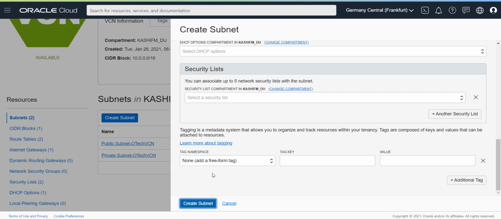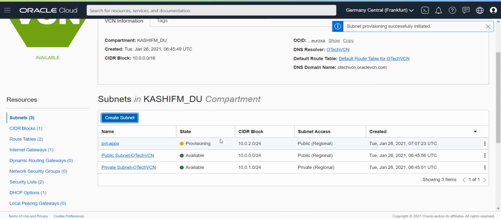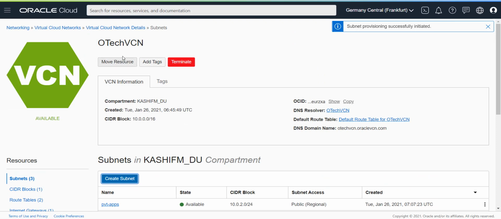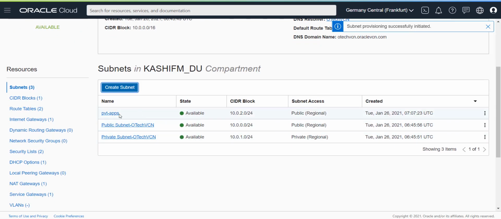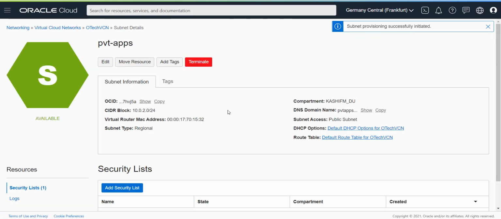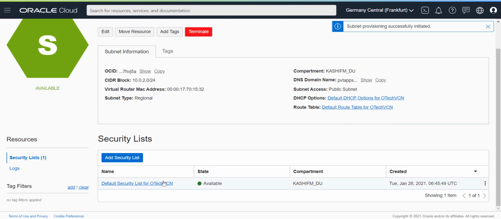Now let's create the subnet, and it has started provisioning. Now the key point, which I believe, is that there are three components created by default, which were discussed in the last session when we created the VCN. That VCN has the private subnet we created, the apps, the security list, and also a route table and security list.